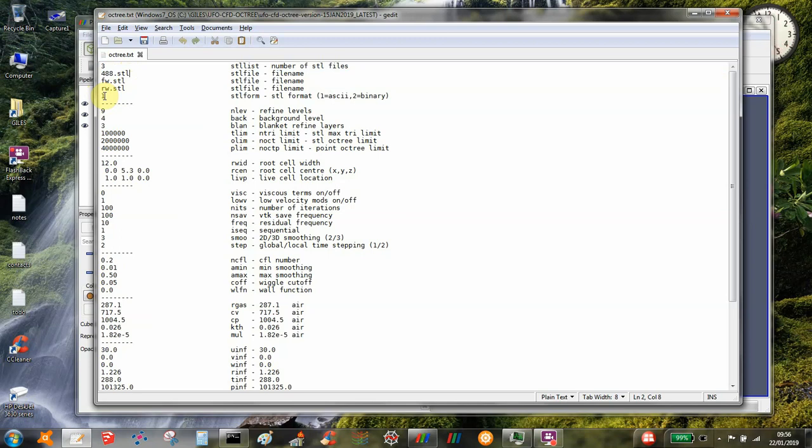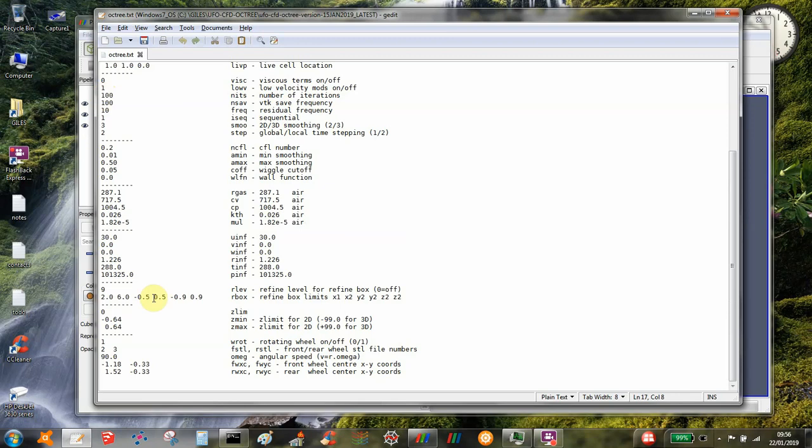So if we go down to the bottom of the input file, there's some new features here, such as a refinement box, where you can specify a refinement region behind the car. You can select the refinement level of that. And underneath that, we've got this Z-lim, which limits the X range of the domain. So it allows you to clip the octree if you want to do like a thin slice of something. That's switched off at the moment.